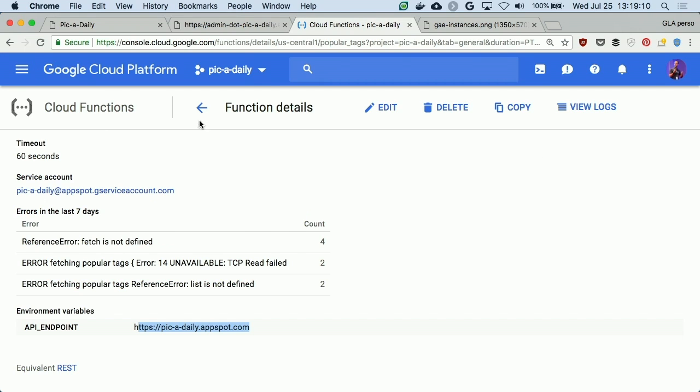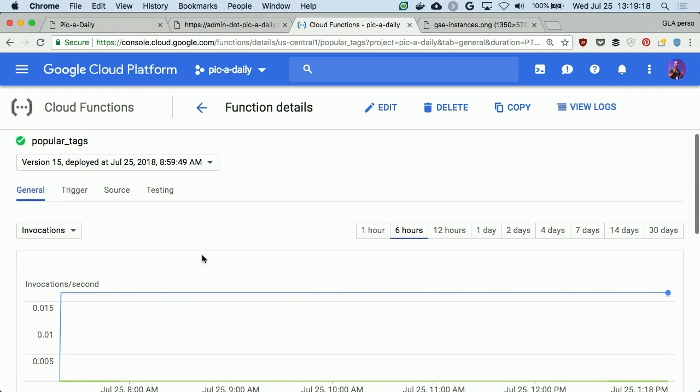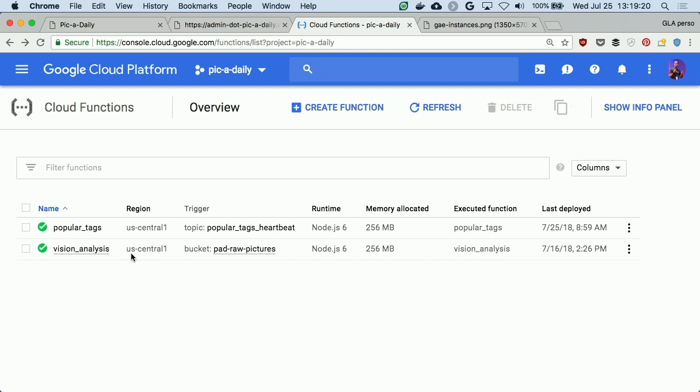Again, you see there were some errors previously when I was developing those functions. You can see the actual usage there. There are really two functions. Popular tags is triggered by a message via a topic: Cloud Scheduler pushes a message on Cloud Pub/Sub. And here there's a bucket. That's the bucket where I stored my pictures.